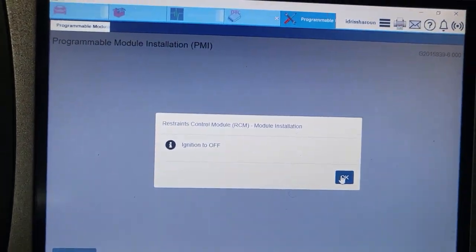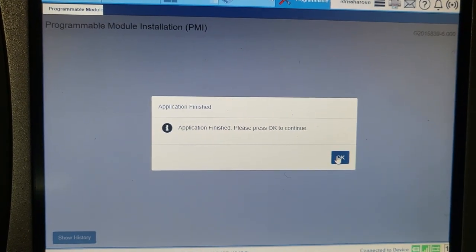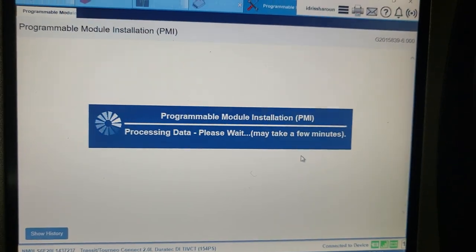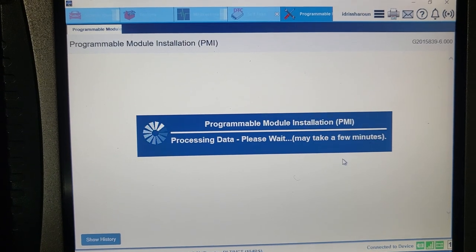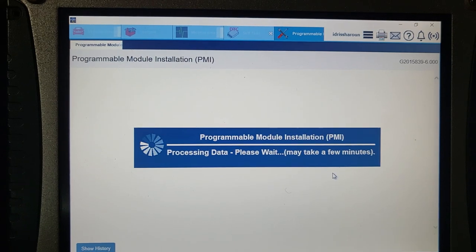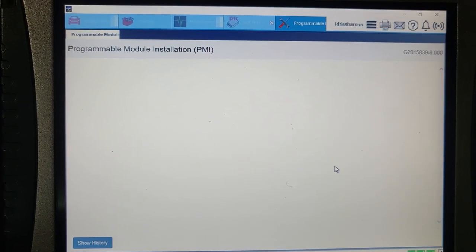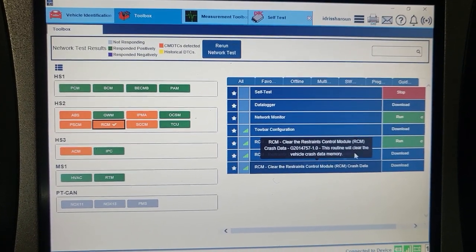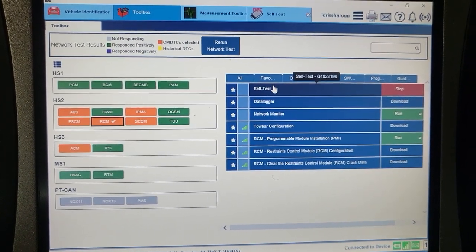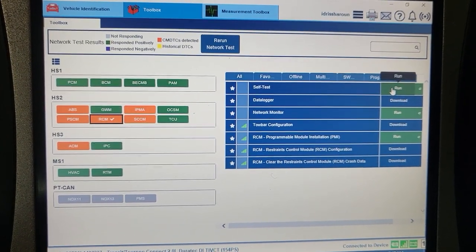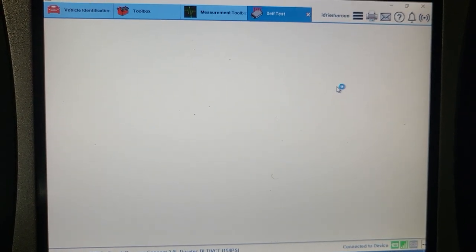Turn the ignition off. Press OK. Application finished. Please press next. Okay, now I want to see what I have. Self-test. Run self-test for the ABS only. Now I'm gonna run only one.